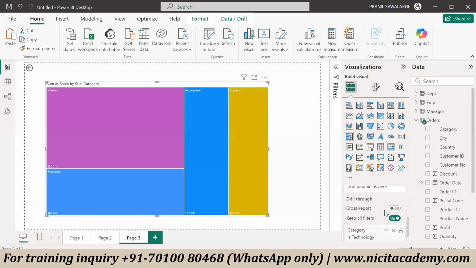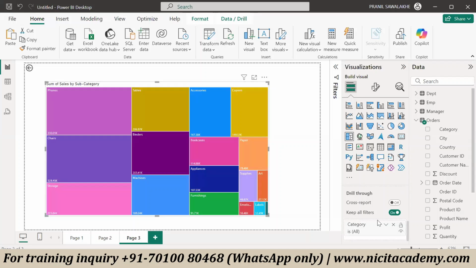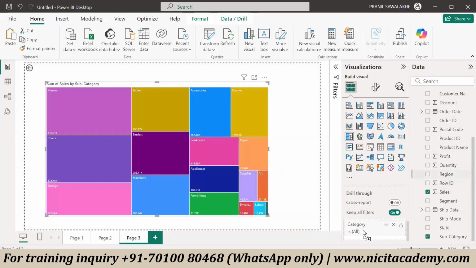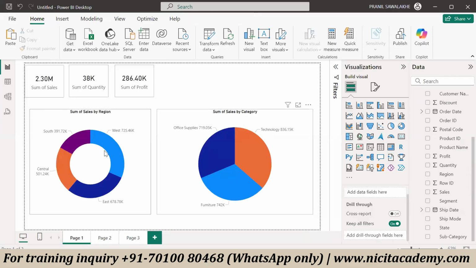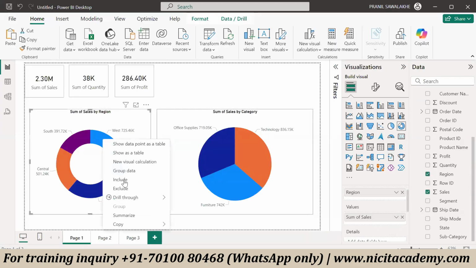Now if I simply clear out this filter, in order for region to work for this, I'll again drop region here. I've dropped region here again. Now we'll see. Let's go to this first page. Now if we click on this region, we are getting the drill through option, because we have added region there.